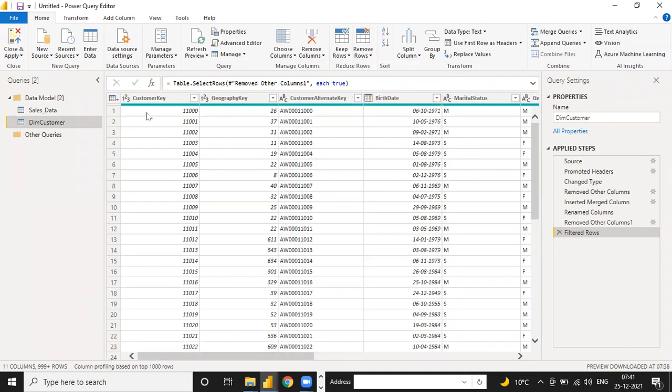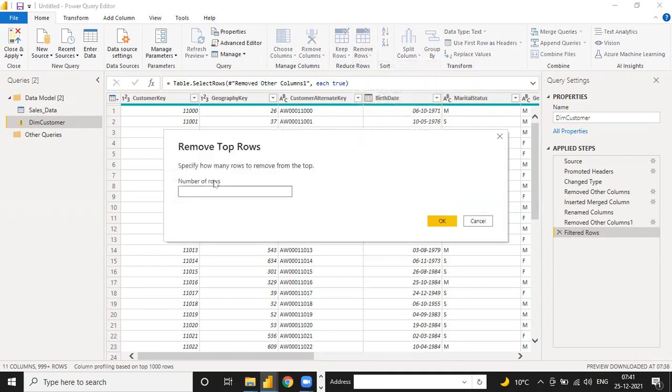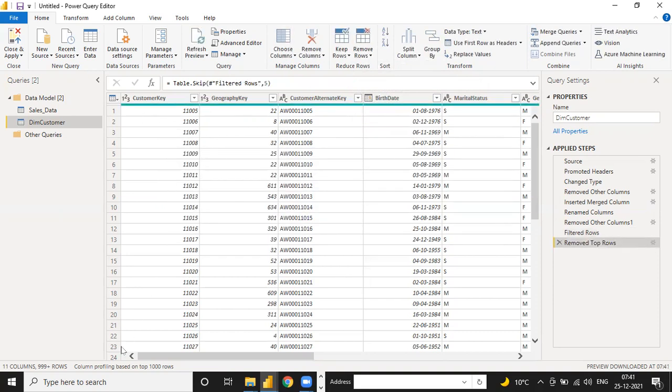Suppose this is my first column. Remove Rows, and suppose my question is Remove Top Rows. If I click on this Remove Top Rows, it will ask you for a number of rows, how many rows you want to delete. If I enter 5, it means only the top 5 rows are automatically deleted from your rows. And if you cancel this step, then see, my rows are back. And if I click 5, it will automatically remove the 5.